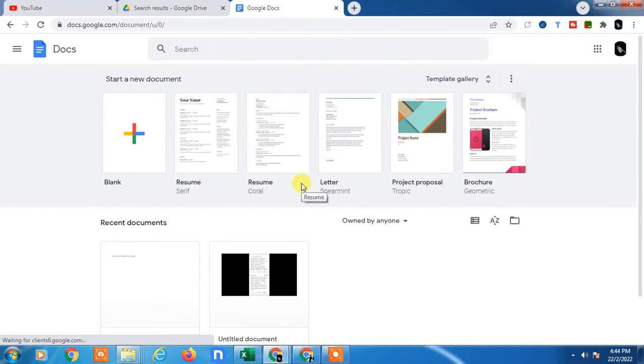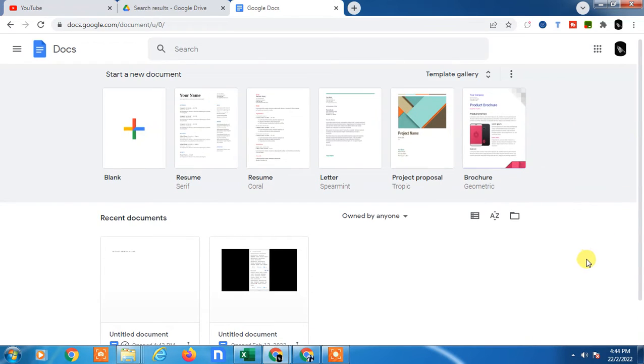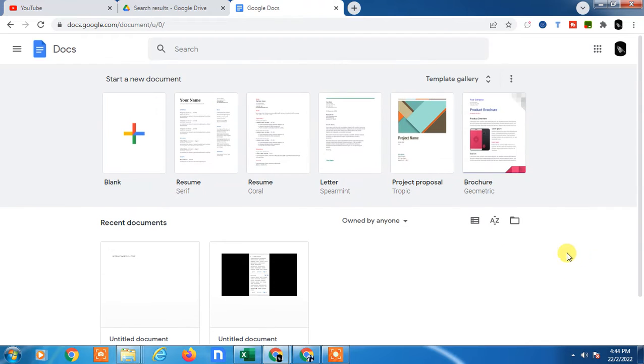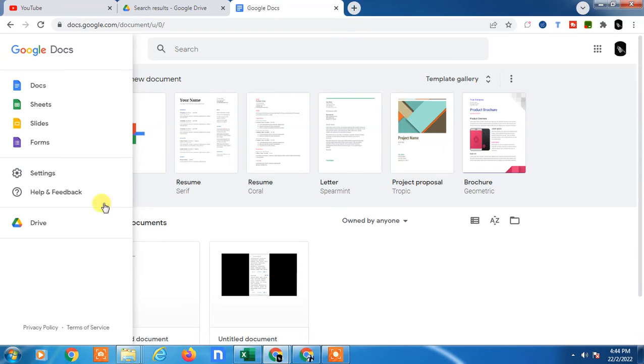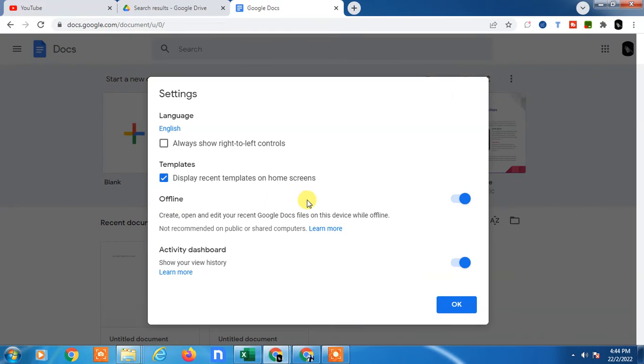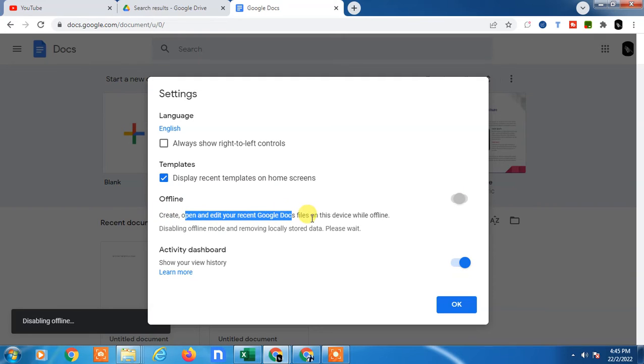There are settings you have to change if you want to use any file offline. First, open Google Docs with the same email ID, go to the three-line option here, and go to Settings first. This is off by default, but you need to turn it on because this sets up the offline work. Here you can see, open and edit your recent Google Docs files on this device while offline. This works only for this device.